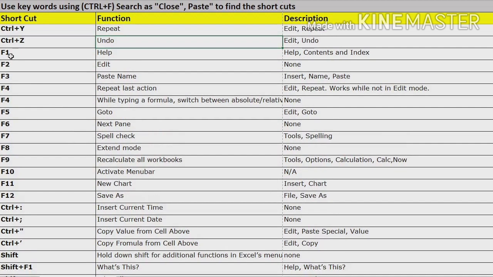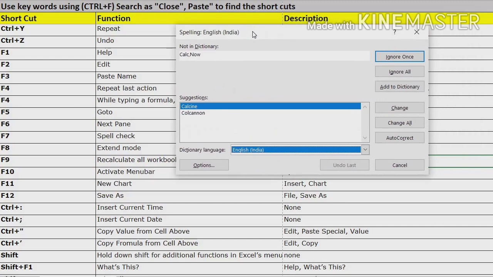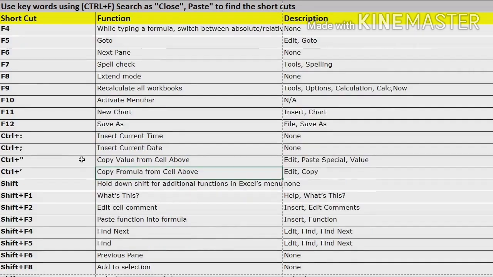Now there are some function keys, F1 to F12, out of which we are using some of the keys like F5, which is very important to go to some link, but I'll explain that in some other video. Next is F7, which is quite useful. If you press F7, as you can see, a spelling check window pops up. And the next important function key is F12, which is used to finally save your document under some name. So this is quite helpful.